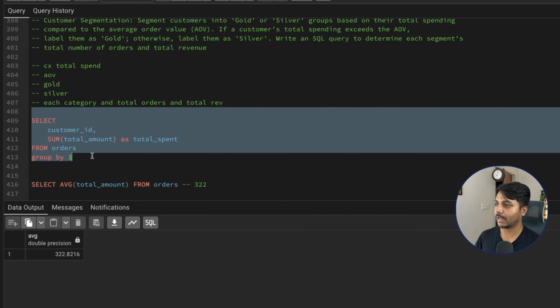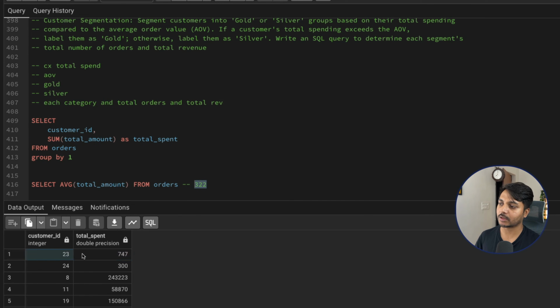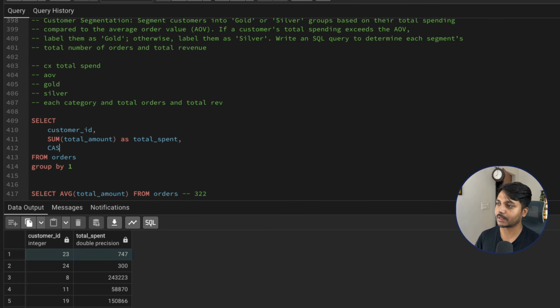Now from this table we have each customer and the total spend. Now we want to categorize these customers based on this total spend. If the total spend is more than this average, then we want to categorize this customer as gold, otherwise as silver. For that we can use a simple case statement. We can say case, when, and then else, and we need to end the case with end, and call it customer category or level, whatever you want to call it. This is how we will build the logic.